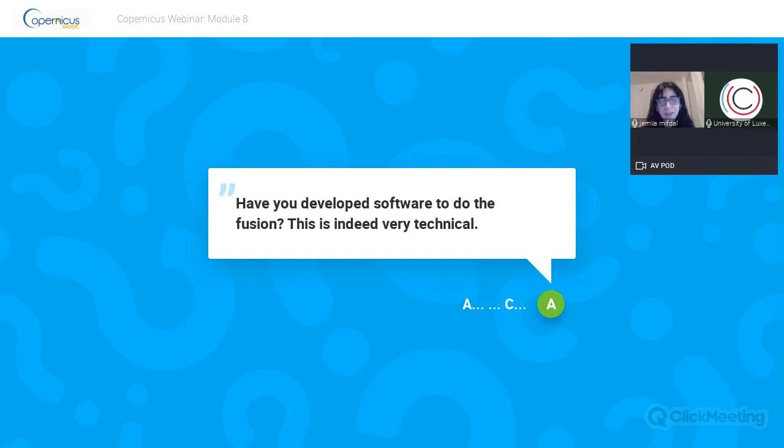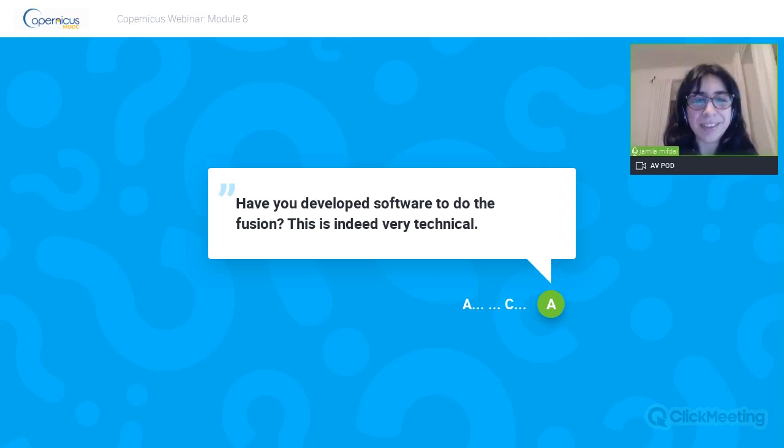Okay. Have you developed software to do the fusion? This is indeed very technical. Yes, I can agree. It's very technical. Well, I didn't develop any software, but I did the code. I coded the Wasserstein barycenter and the HSMS fusion. But at this point, I don't have any software. It could be something that I should do in the future. It's a good idea.